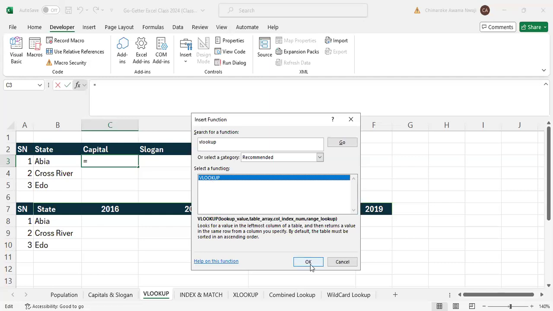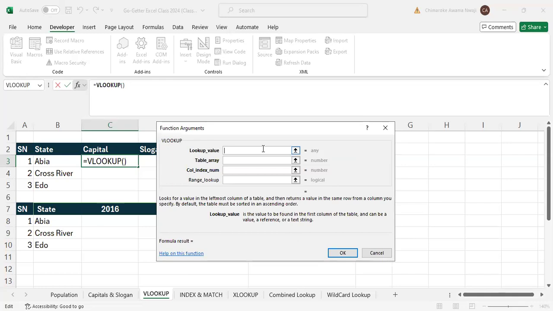Now we click the OK, and it's asking us, what is our lookup value? Our lookup value is Abia. I will just come here and click on Abia. But instead of writing Abia here, we can't be writing the values here. All we need is the cell reference.